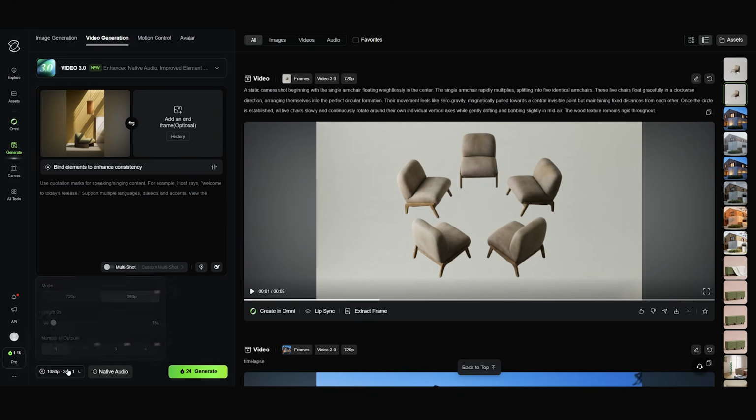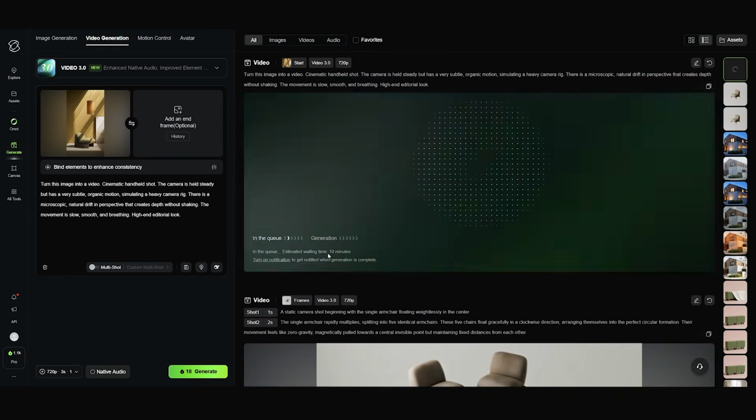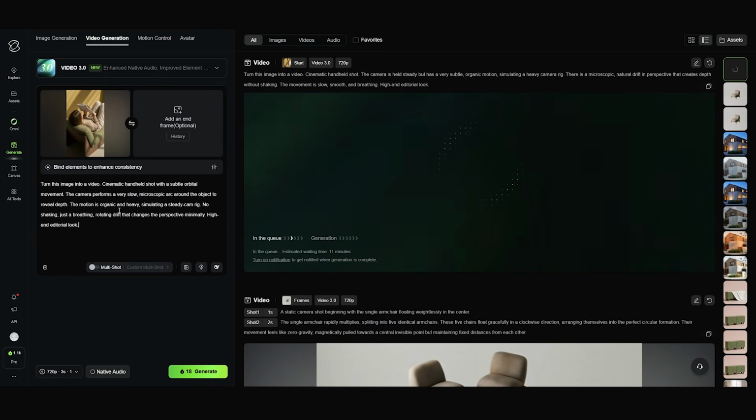Shot 1. The wide shot. Just the armchair in the room to establish context. The lighting is consistent, the shadows are correct. Solid start. Shot 2. An over-the-shoulder view.